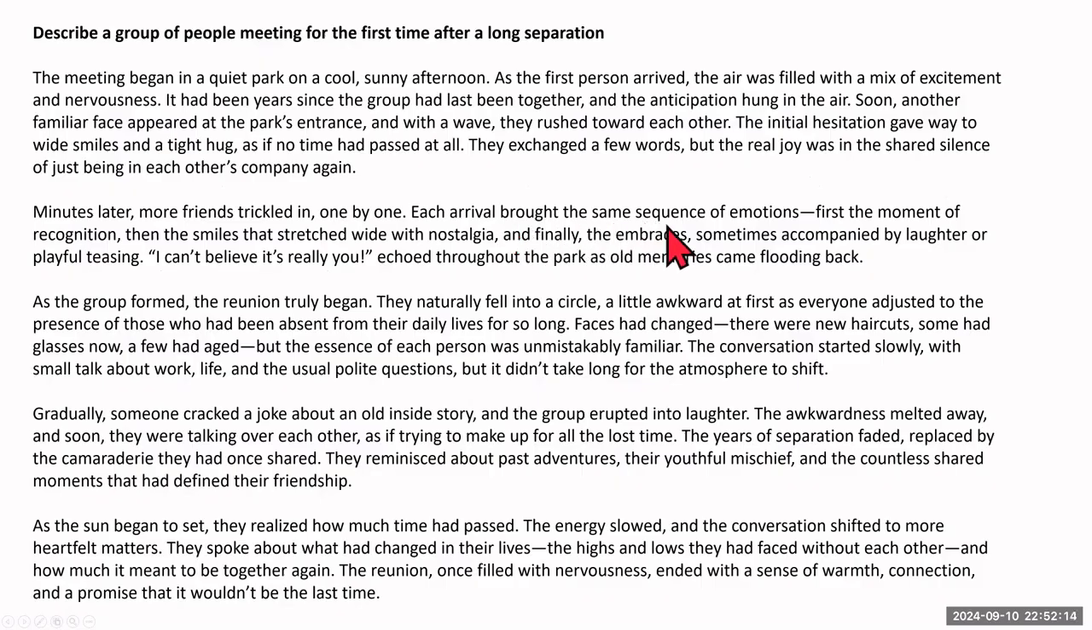Each arrival brought the same sequence of emotions. First, the moment of recognition, then the smiles that stretched wide with nostalgia, and finally the embraces, sometimes accompanied by laughter or playful teasing. "I can't believe it's really you," echoed throughout the park as old memories came flooding back. As the group formed, the reunion truly began.